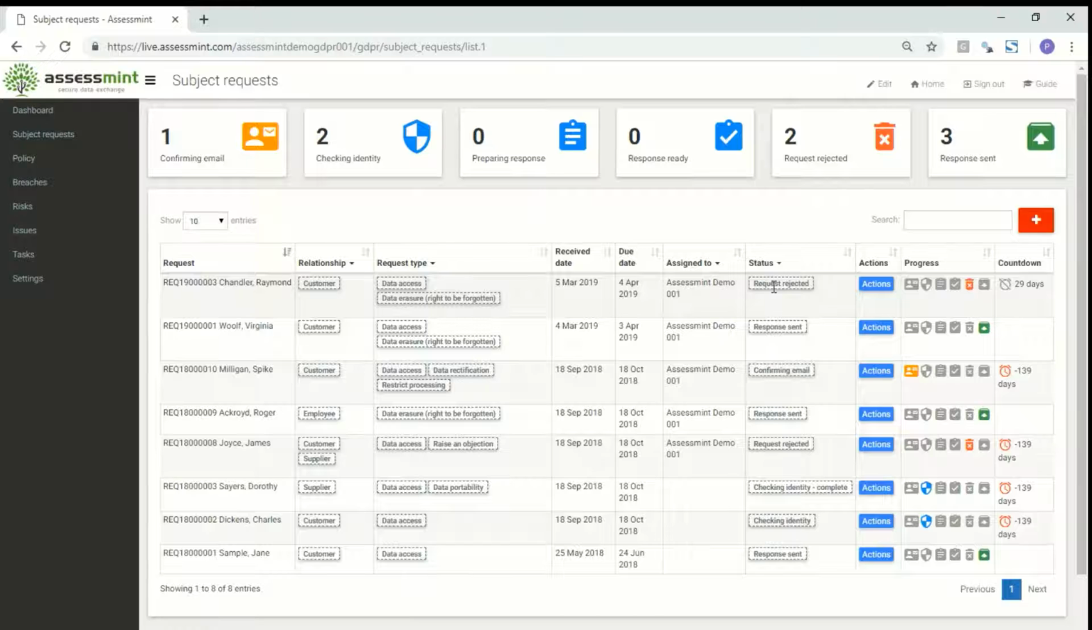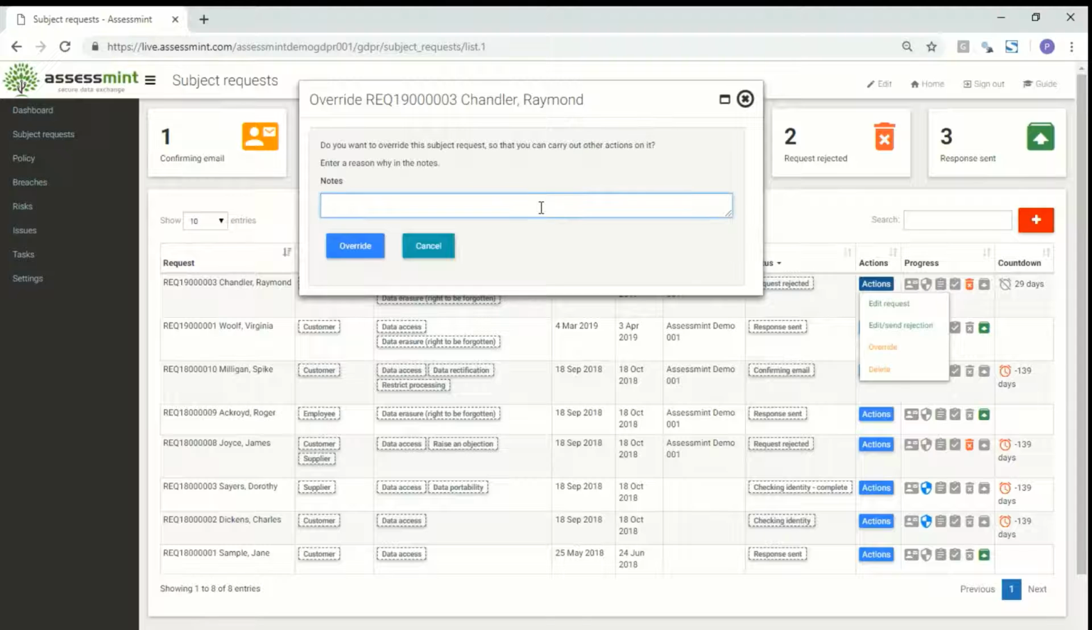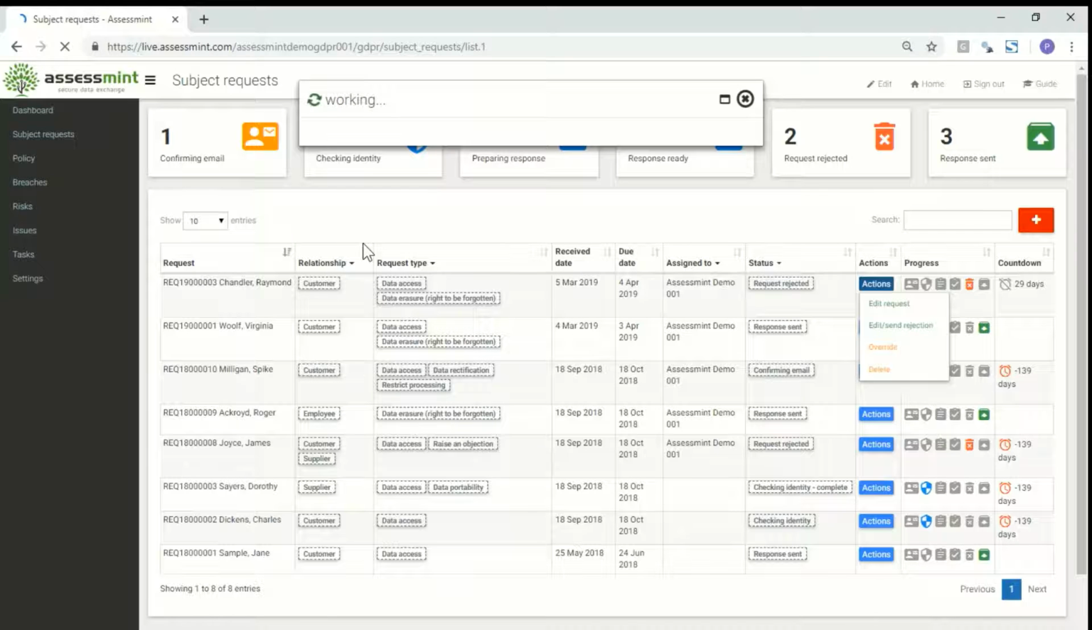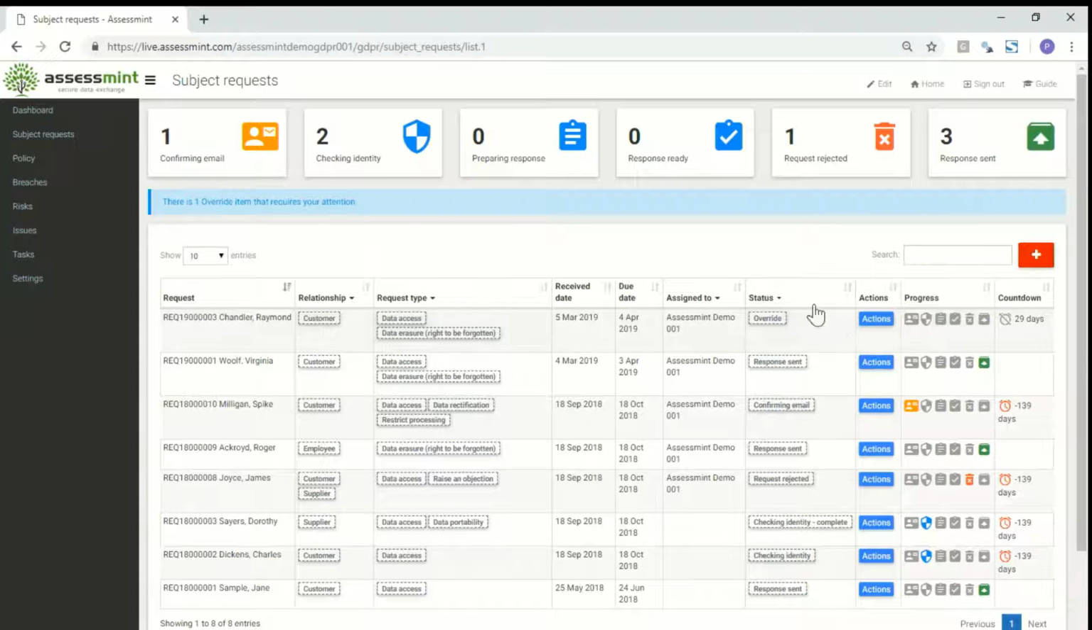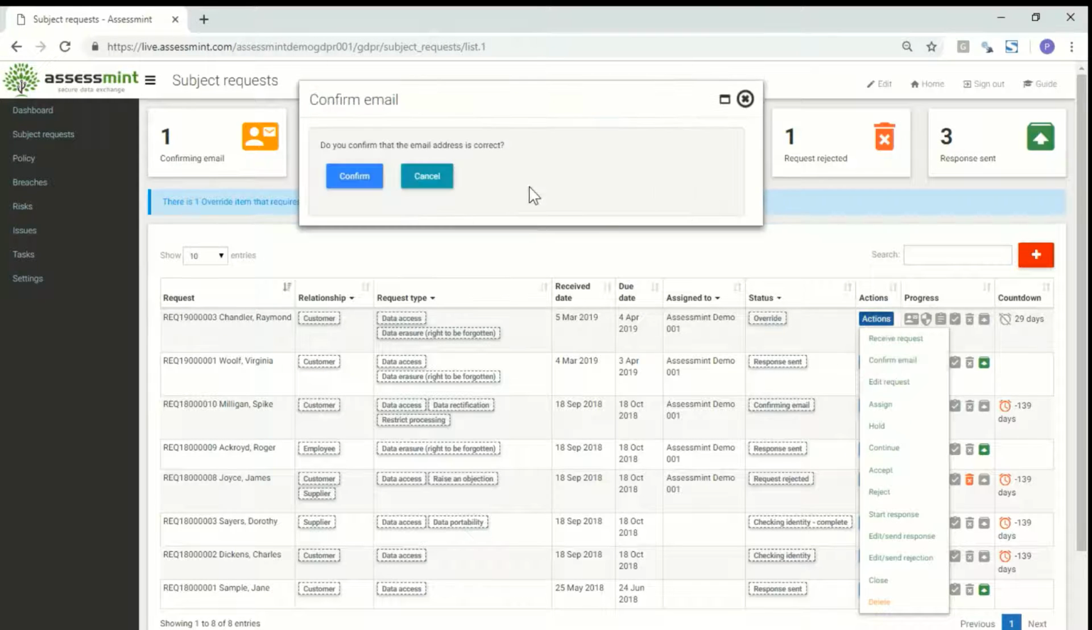What I'll do is I'll use another action to reset the status of this case. Administrators are able to override the current action, and I will override that to reset it. And put it back to, we've just finished confirm email.